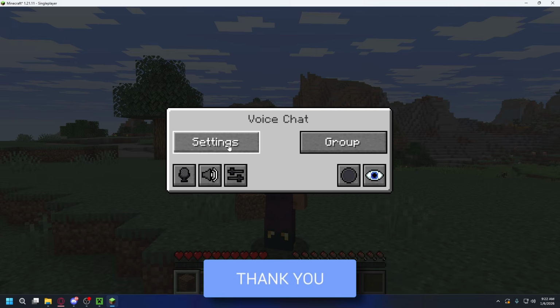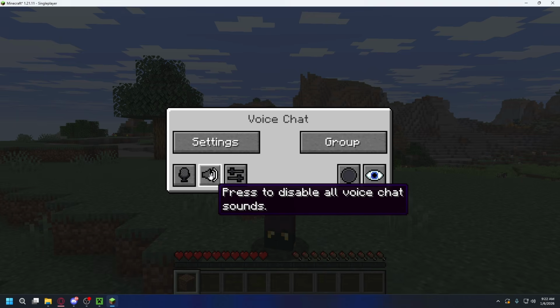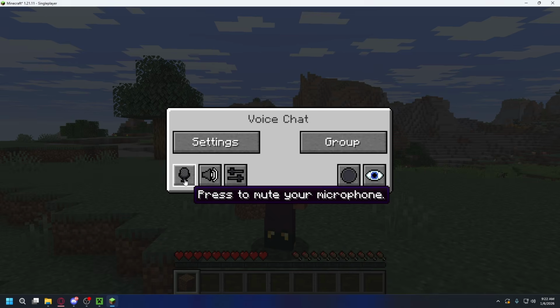Alright, so first things first, Minecraft Java doesn't have built-in voice chat. So if you want real voice chat in Minecraft, we're gonna use a mod called Simple Voice Chat.